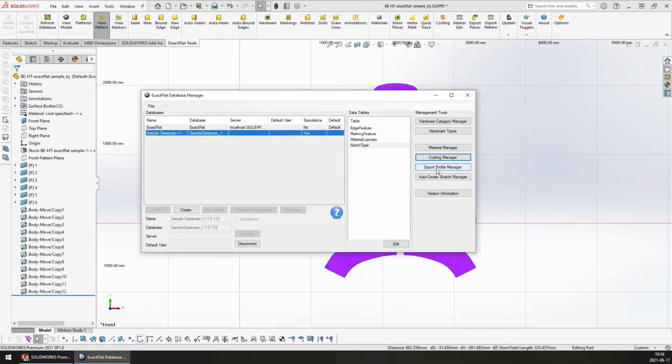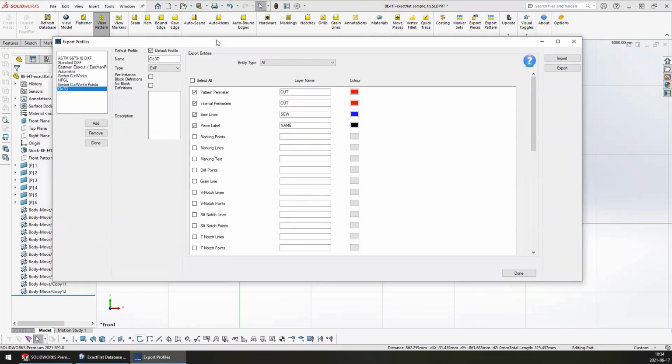Our export profile manager is where we control the export profiles used for generating DXF files. On the left, we have our list of export profiles. From here, we can add new profiles, we can remove the selected profile, or we can clone the selected profile. In the middle, we have our basic profile properties. So we can adjust the name of the profile. We can adjust what type of file it's going to export as. We recommend leaving it at DXF. HPGL produces unpredictable results. So we recommend leaving it at DXF.